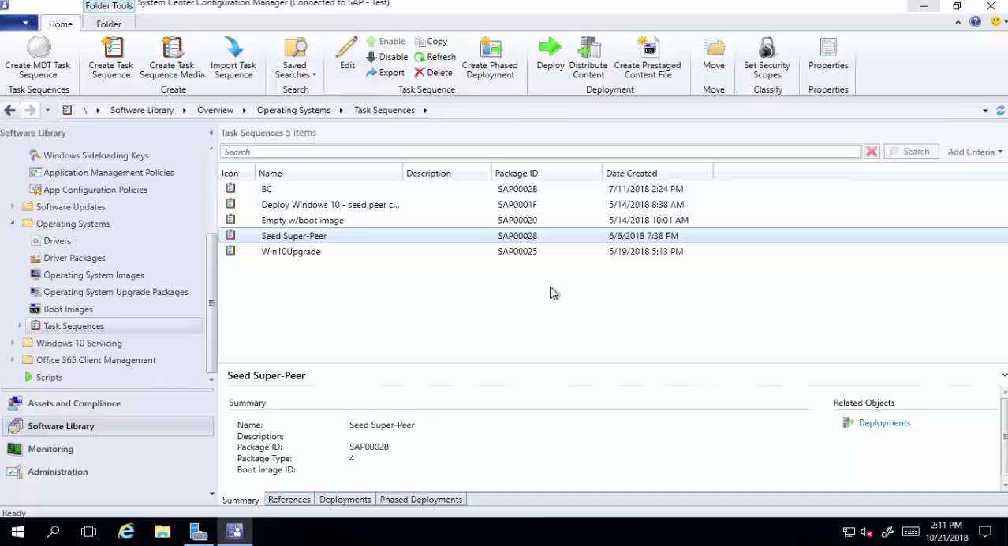In my case, I'm just going to do a standard deployment to my superpeer first, because I have control over it in my environment. I'm just going to run on the superpeer first to get the content local, and so on. Okay. So let me go ahead and pull in my Windows 7 machine, which is my superpeer, and go ahead and run my deployment.